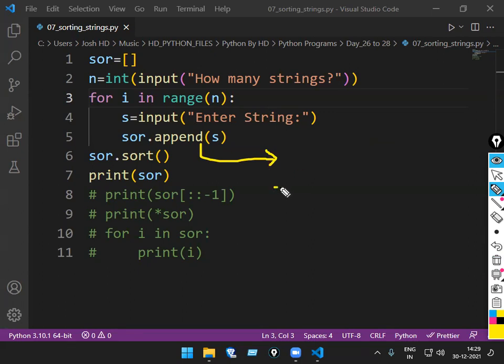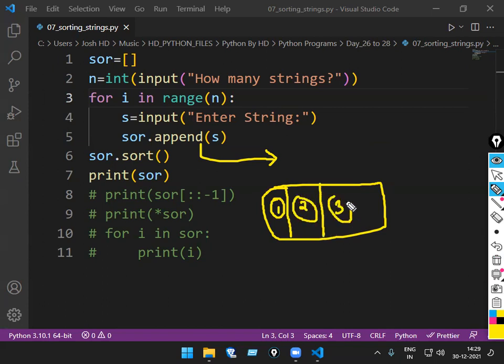Suppose this is a list now. First string came there. Second string will come at the end of the list. Third string will come at the end of the list. Fourth string, at the end of the list. Similarly, the fifth string will be added at the end of the list. Yes or no? The append method will add the elements at the end of the list.